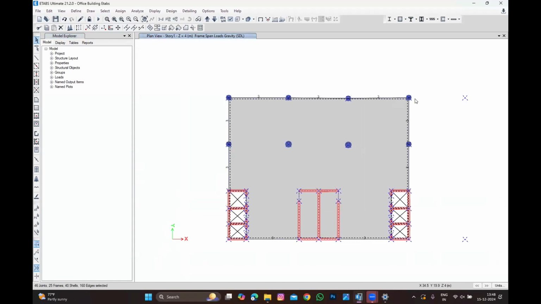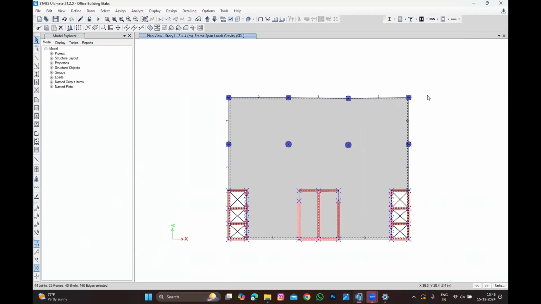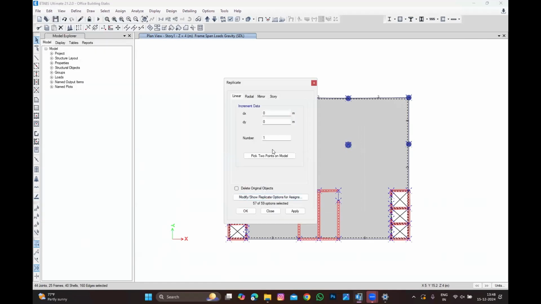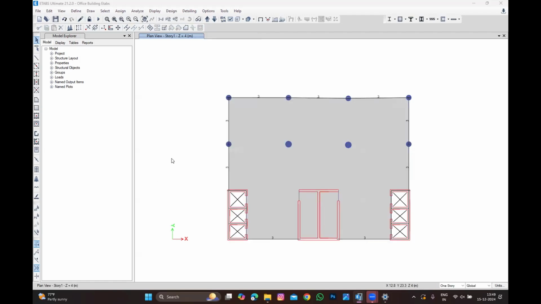अभी क्या करो, story 1 को select कर लो. But you know, while you're selecting, make sure CLR is always hidden. Then edit, replicate, story. Which one selected? Story 1, right? From story 2 से लेके ऊपर तक पूरा drag कर. Story 2 to till roof. Then okay. Correct.